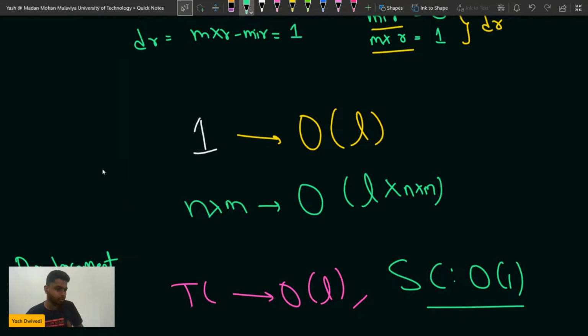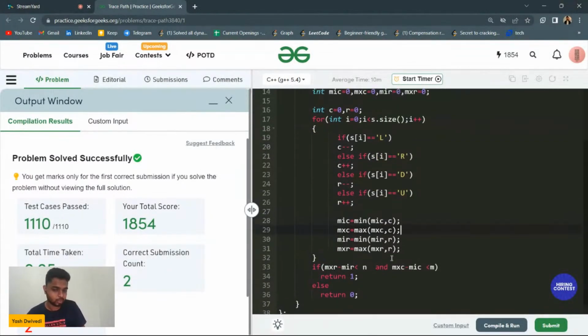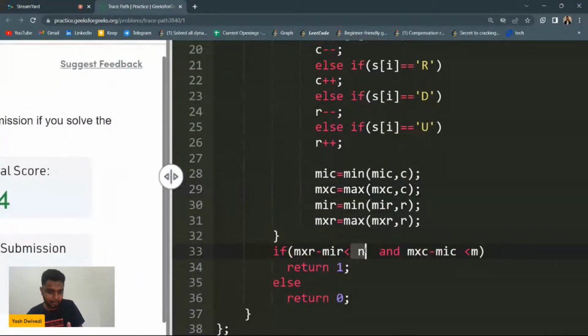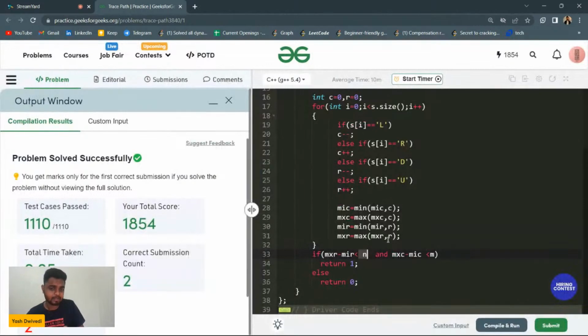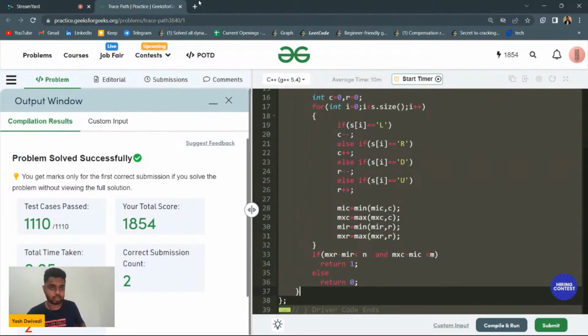That is why we are subtracting, because if you are going this much up and you are going this much down as well, then overall how much effectively you are changing your row and the column, that is what we need to check. So that is why we check if this is less than n and if this is less than m, then we check it. Okay, so let me provide you with the code part as well.